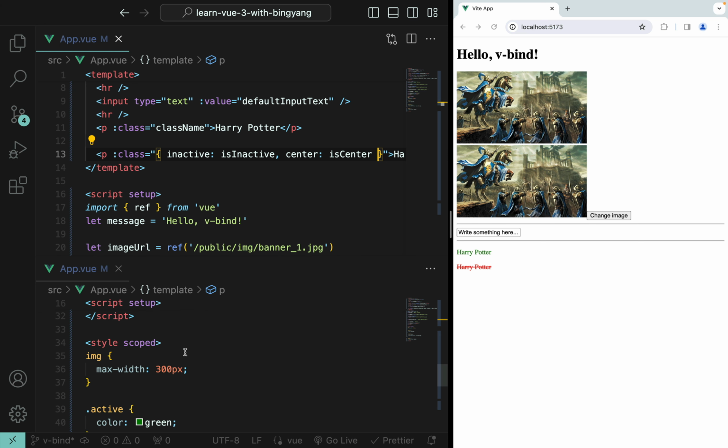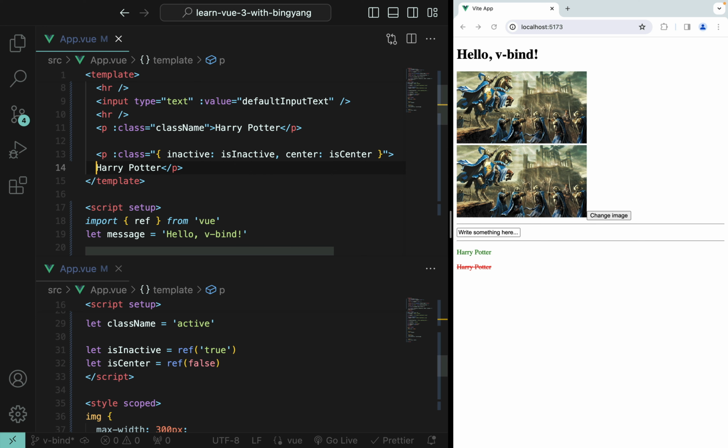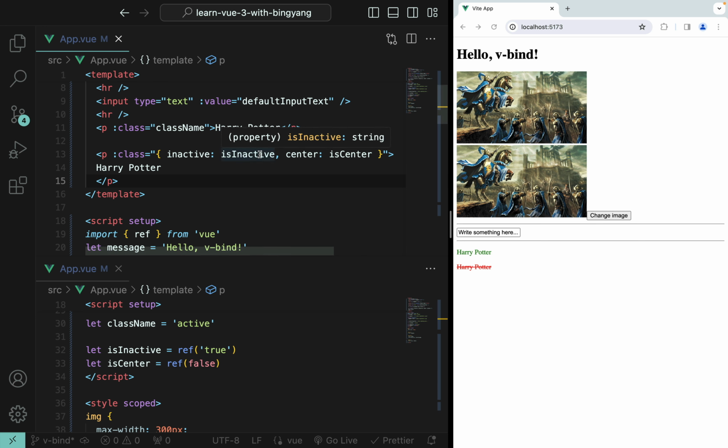All right, so here let me show the script. Now, as you can see, there are actually two CSS classes applied to this p tag, inactive and center. And in this case, since isInactive is true, and this one is on, that's why the color here is red, and there is a strike through. isCenter is false. That's why this one is not centered.